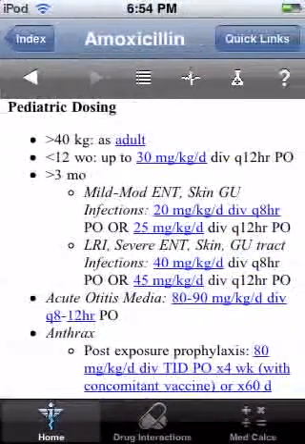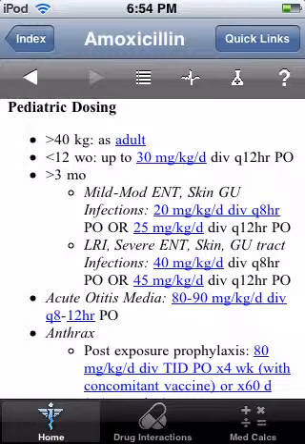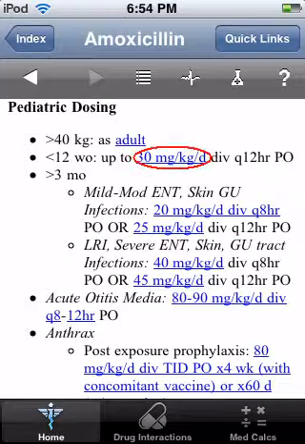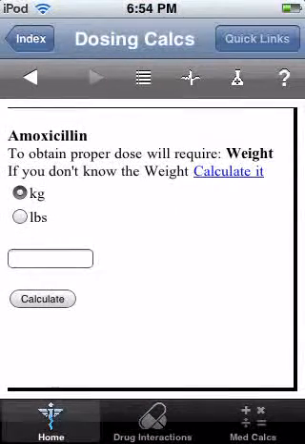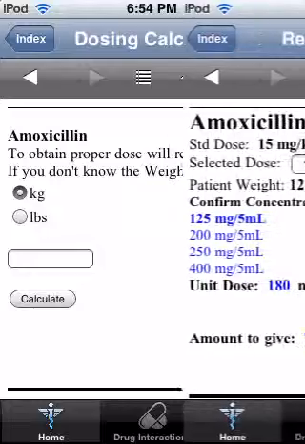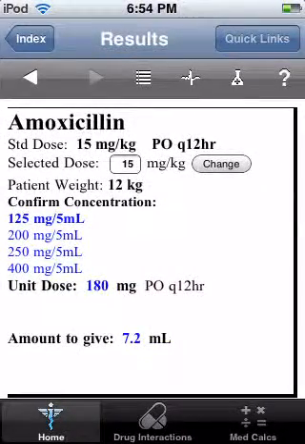And here is the pediatric dosing page. And if we tap on the dose itself, we will be taken to the built-in drug dose calculator. You have the option of kilograms or pounds, and you just enter the patient's weight and you'll get the dosages.